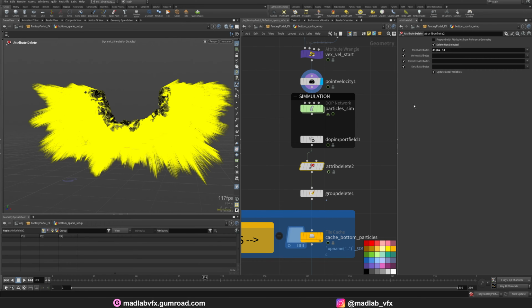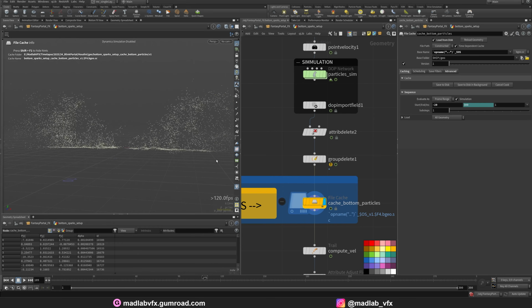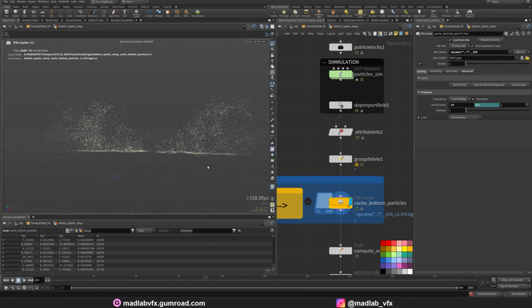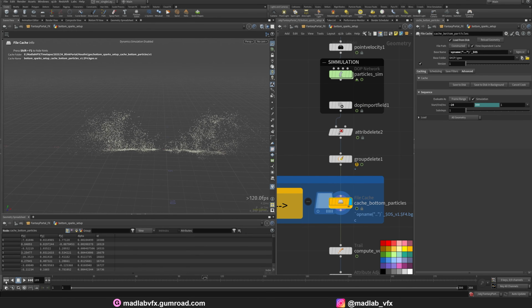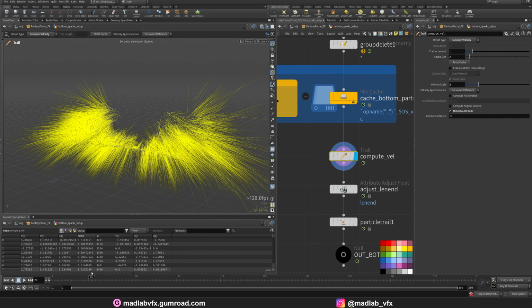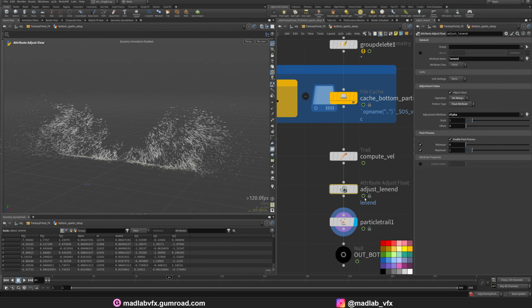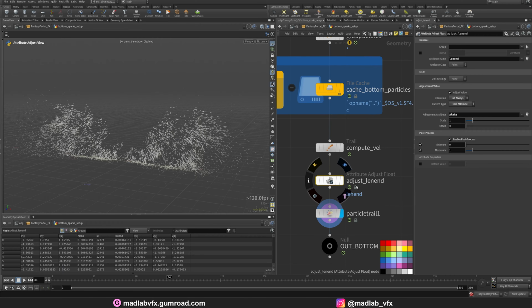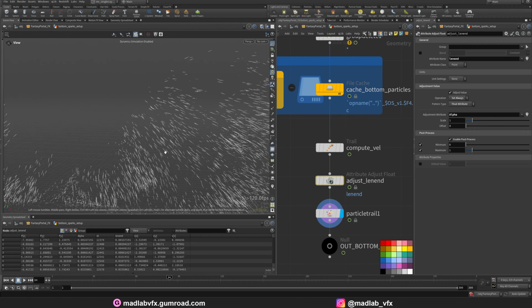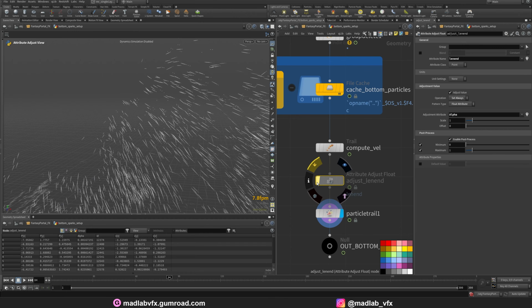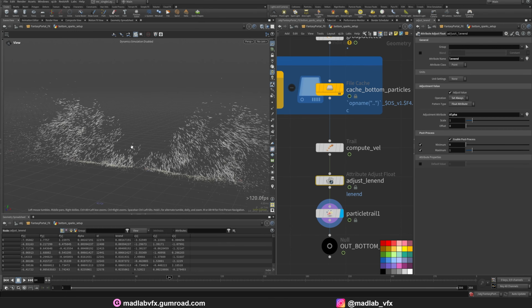Before the cache, we delete some attributes we don't need and just keep the alpha and ID. Delete all the groups, and that's the result of the caching. We compute the velocity by ID, create a particle trail, and create this adjust attribute, adjust float, to make the particles different size, different length from each other.